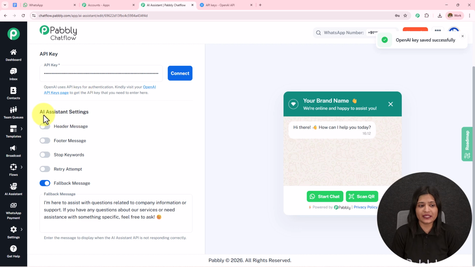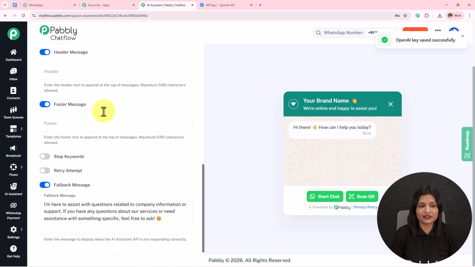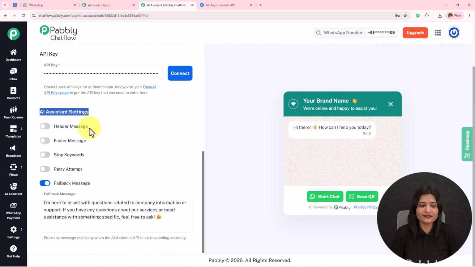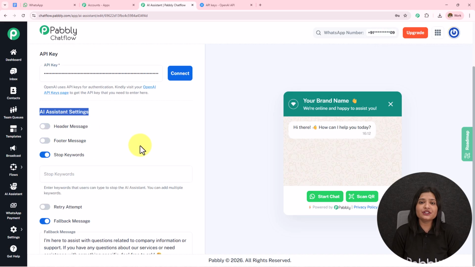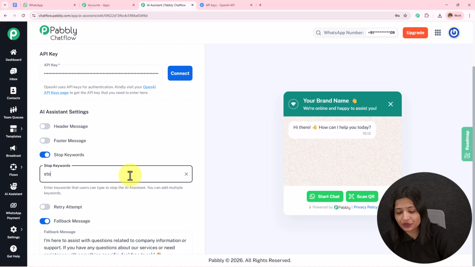Under this API key, I have this AI assistant settings. If you want to provide the header message and the footer message, you have to toggle on these buttons, enter the message, and it will start displaying. I'm going to toggle this off as I do not require this. Then we have the stop keyword. Now when the user does not want to get replies from the AI agent, they can send this particular keyword and my AI agent will stop replying. So you simply have to enter that particular word and then press enter, and in this manner you have added that particular stop keyword.